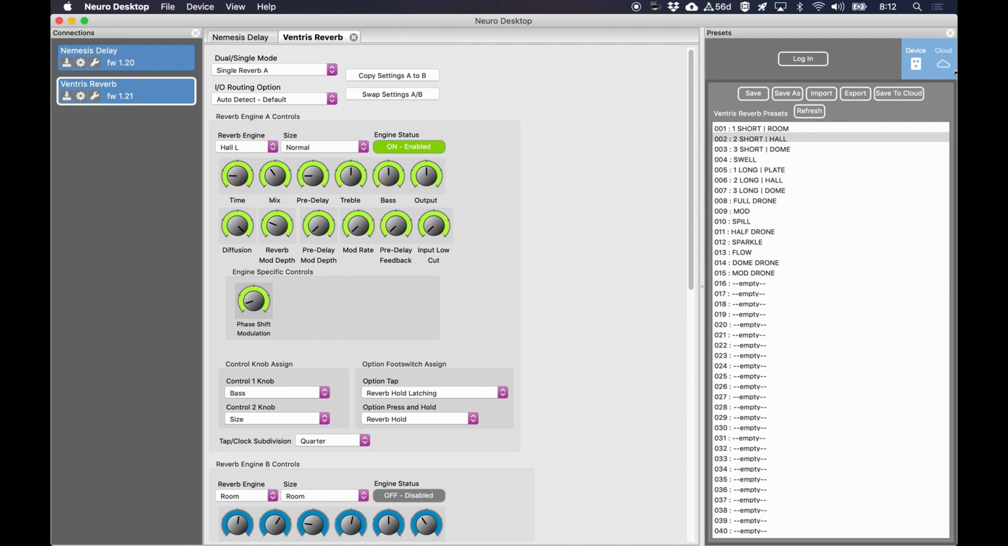So that is the Neuro Desktop Editor. I will put a link straight to where you can download it if you want to.